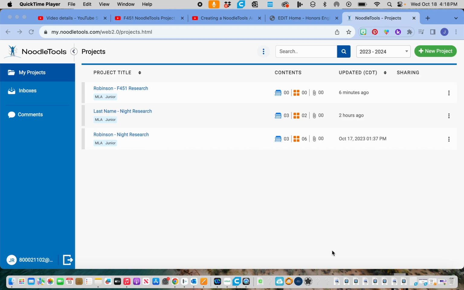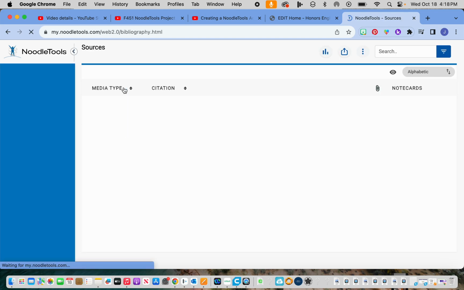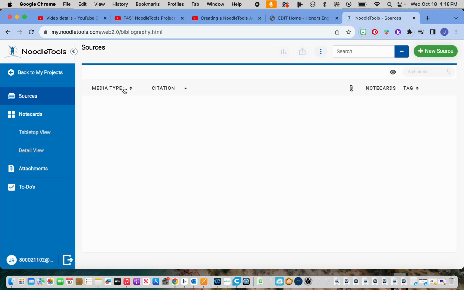Okay, now we're going to cite our first source, which is our Fahrenheit 451 book. So you want to make sure you have your project open. To open it, you're going to click just on the project title. And we're going to come up here to the right-hand corner and click on New Source.